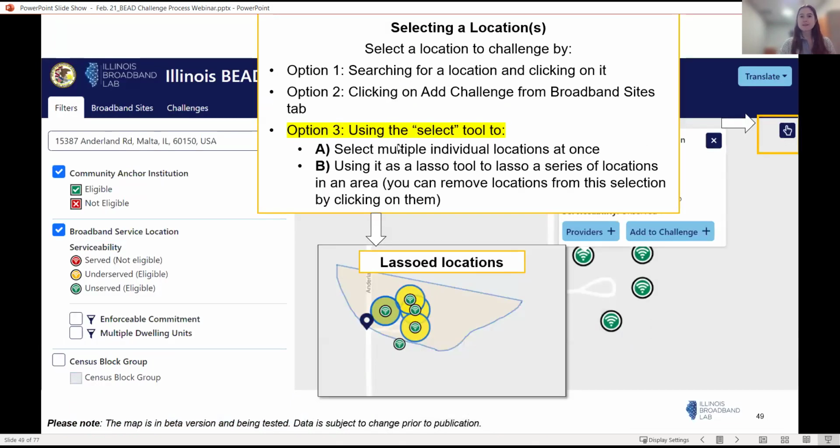And then the third is using the select tool. So that's the little pointer in the upper right-hand corner. You can select one location, or you can sort of hold down your mouse and lasso a group, add it to challenge, and you can do that multiple times.